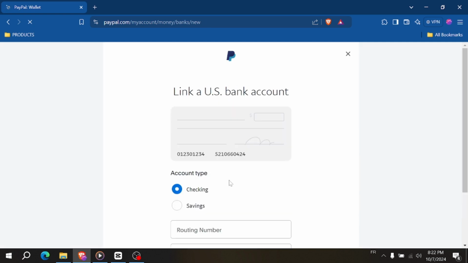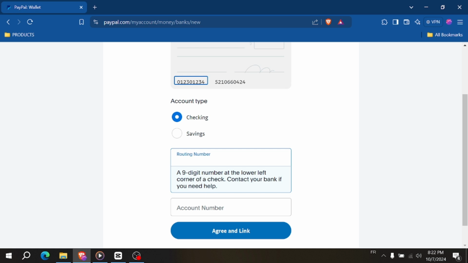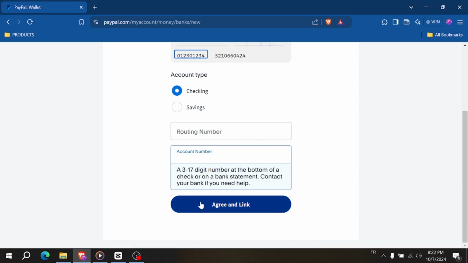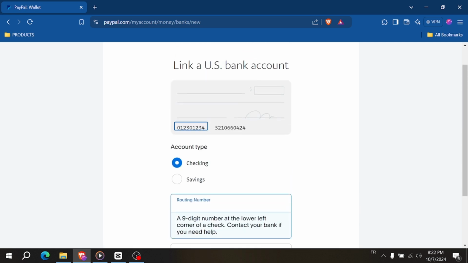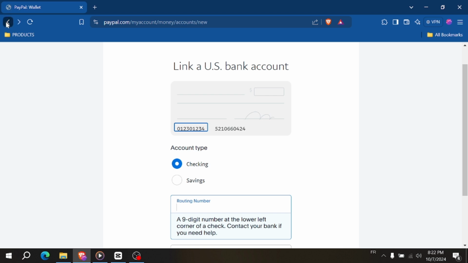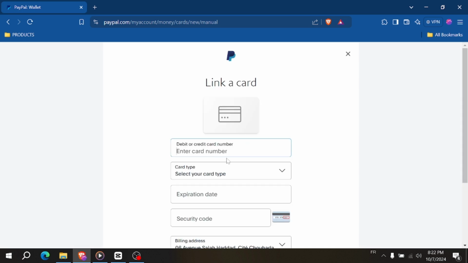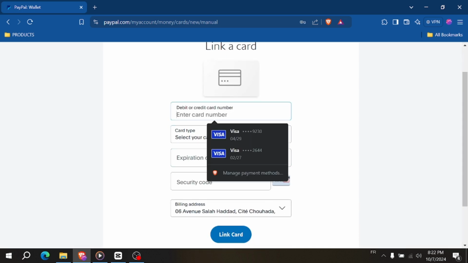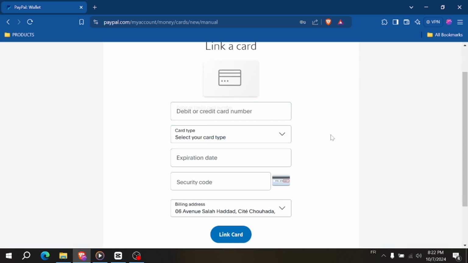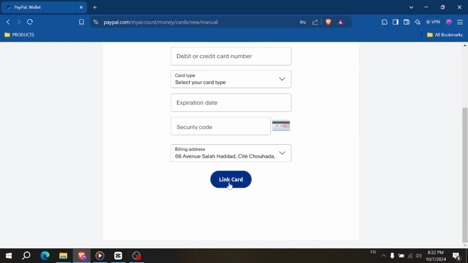PayPal will make 2 small deposits into your bank account, and this process may take a few days. Once you see those deposits, return to PayPal and navigate back to the Banks and Cards section. Click on Confirm Bank and enter the amounts of the 2 deposits to complete the verification process.